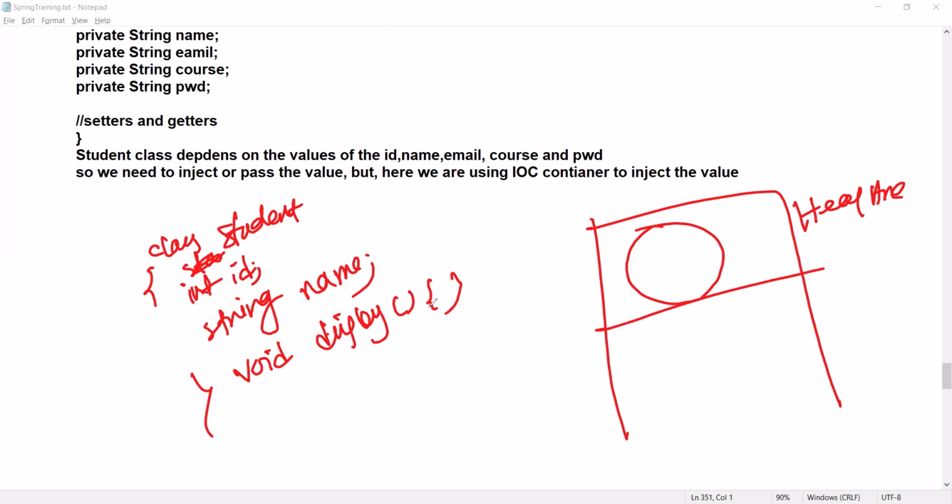So do you know how the object will be created? In the object, memory will be allocated only for the instance fields, not for the methods or the other things.